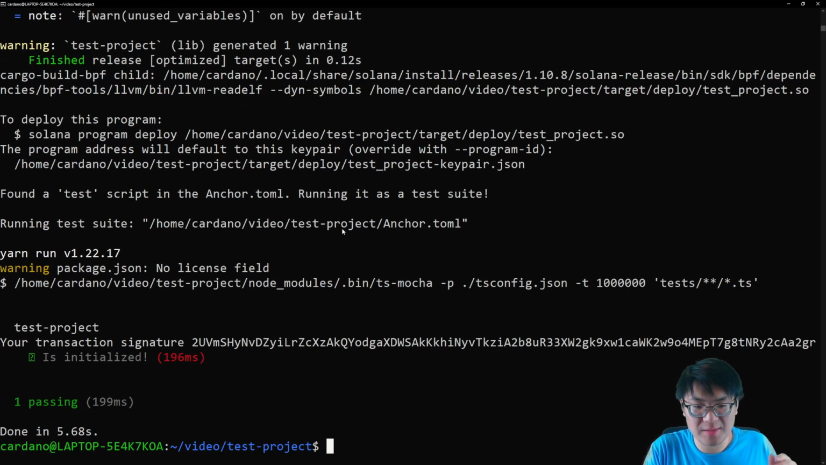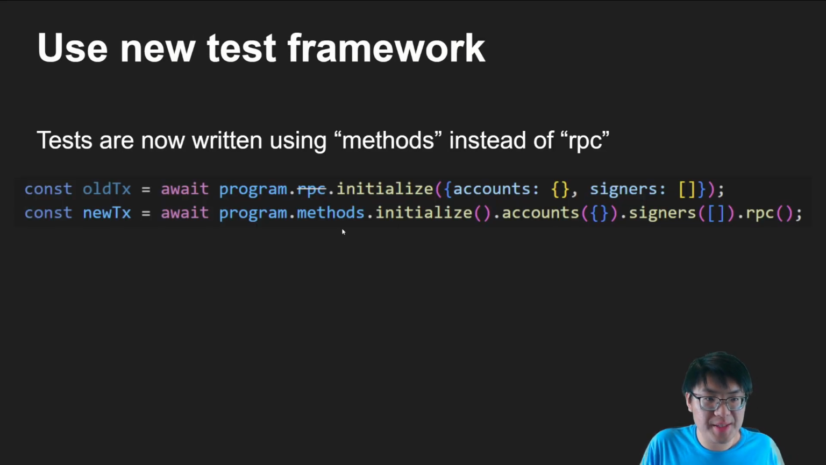Our default test, which is basically just our MVP test case that we can copy for our program, has passed and executed. And then finally, our last point, speaking of tests, is we have to use this new test framework. And just for the sake of keeping this a very short video, I'm just going to look at the code that we had up here. So in the test, in the past, we used program.rpc from our workspace. And inside there, we call the specific methods that we have in our program, like initialize, the default instruction that we sent.